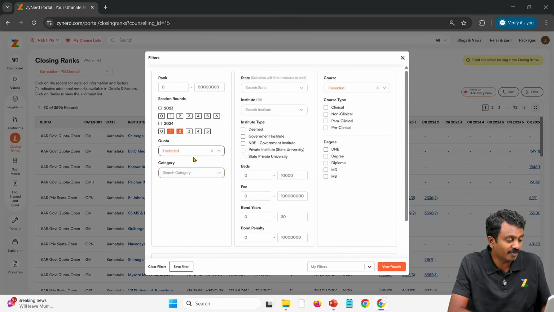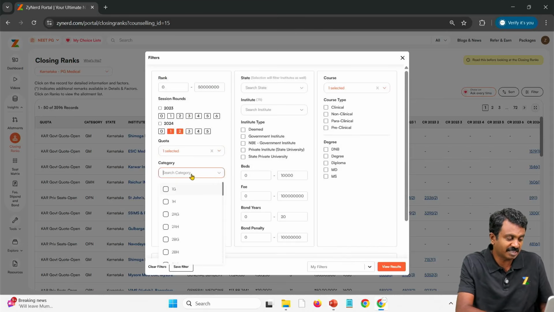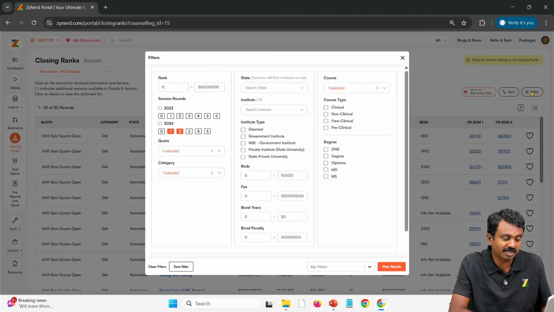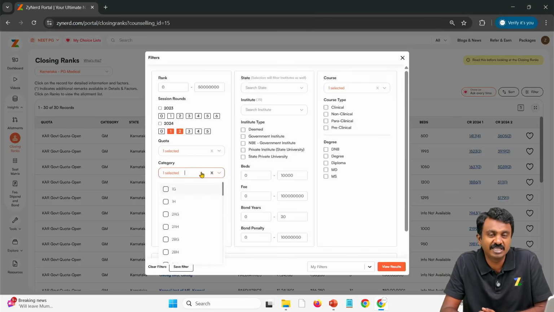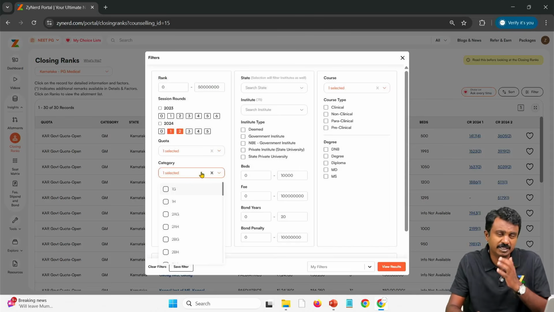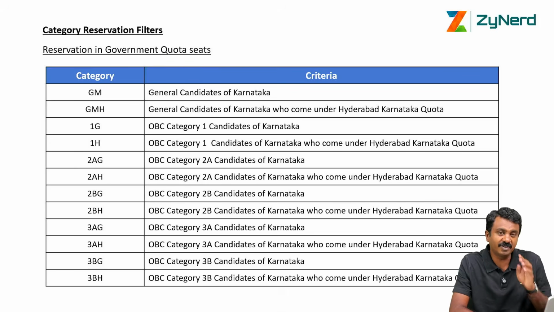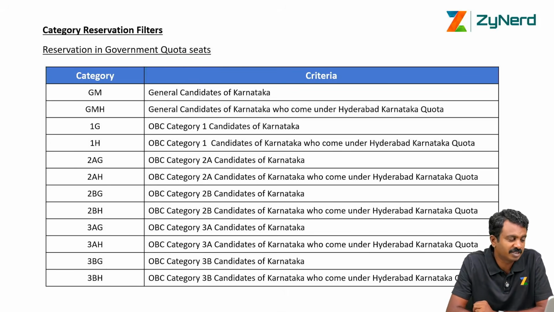So in that case, what will I do? I am eligible for government quota, but I will select only GM seats and I will view the results. I belong to Karnataka, but I don't belong to any reserved category, 1G, 2A, 2G, 3A, 3G. I don't belong to that. Then I will select only GM, because I don't have a reservation in Karnataka. But if I have a reservation of any of these, then I will select the particular reservation. GM is general candidates of Karnataka, anybody who is eligible for GM seats.